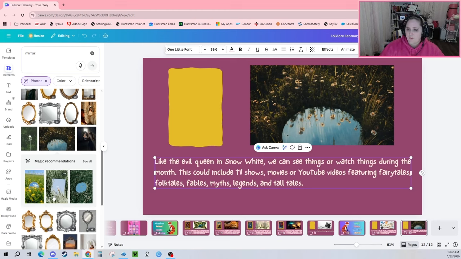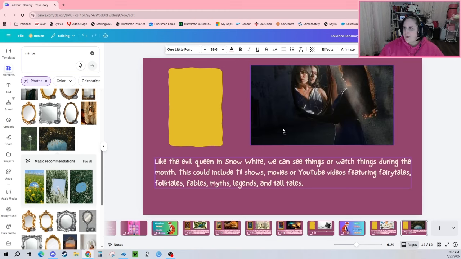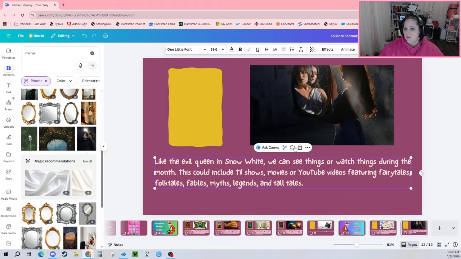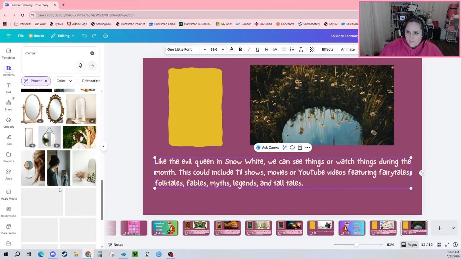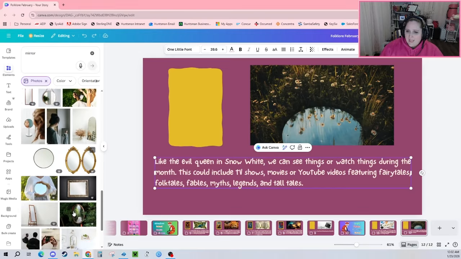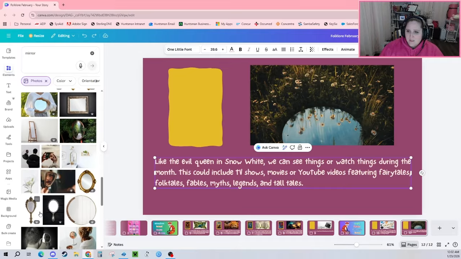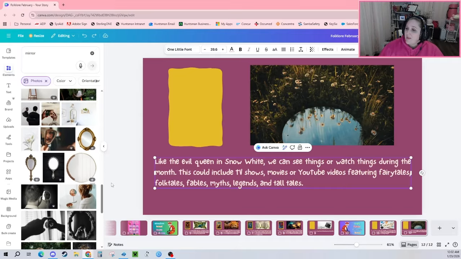I may go that route. It's got magic-y vibes. I mean, it's just flowers, but it's pretty. I like this one too, but it doesn't look as good because of the sizing. I can do this one, but I don't really like having faces generally. But anyway, like the Evil Queen and Snow White, we can see things or watch things during the month.